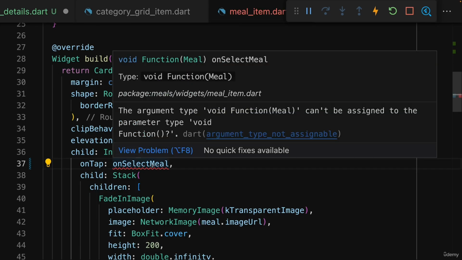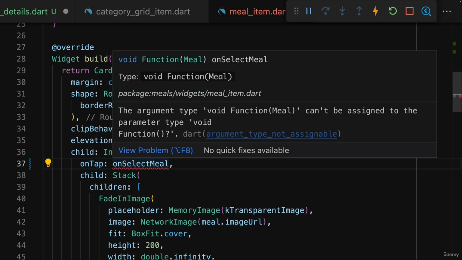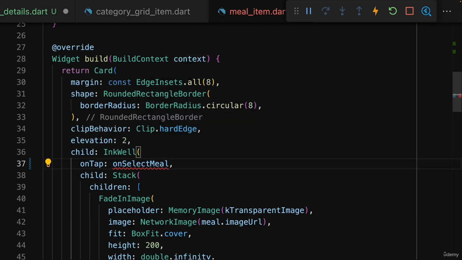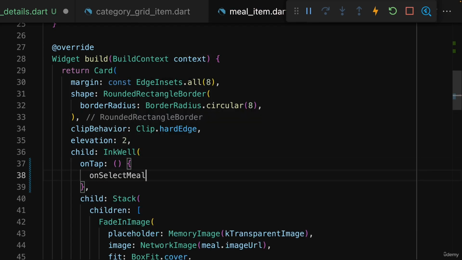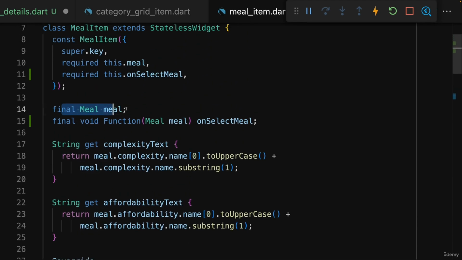This, however, doesn't work because onTap does not provide such a meal, and onSelectMeal is a function that wants to get a meal. Therefore, here I'll set onTap equal to an anonymous function, and in there we can manually execute onSelectMeal and then pass our meal as a value to onSelectMeal. And this meal which I am passing as a value here is this meal property.